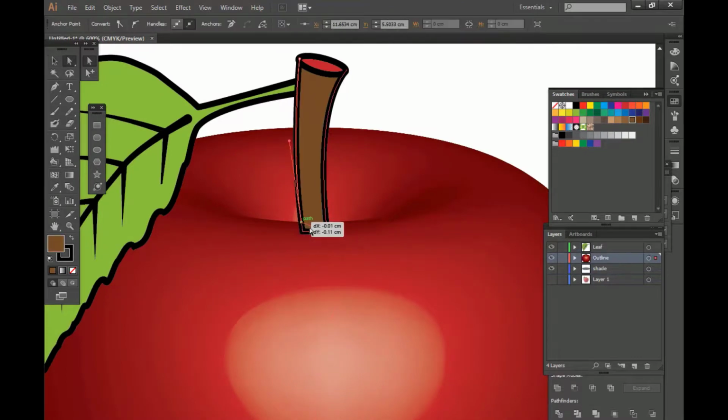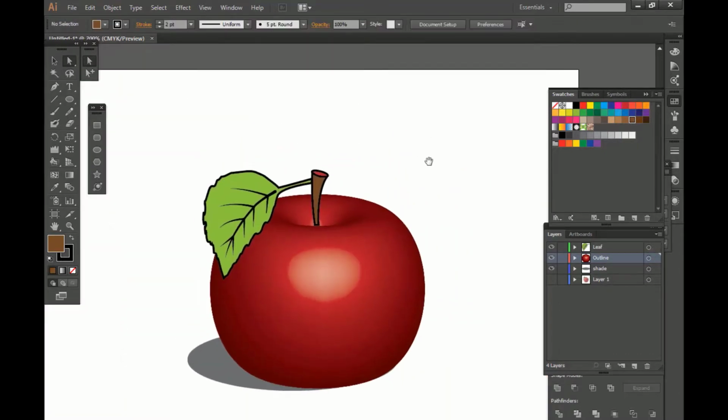Flat design of 3D apple in Adobe Illustrator is ready. Please try to make it more realistic.